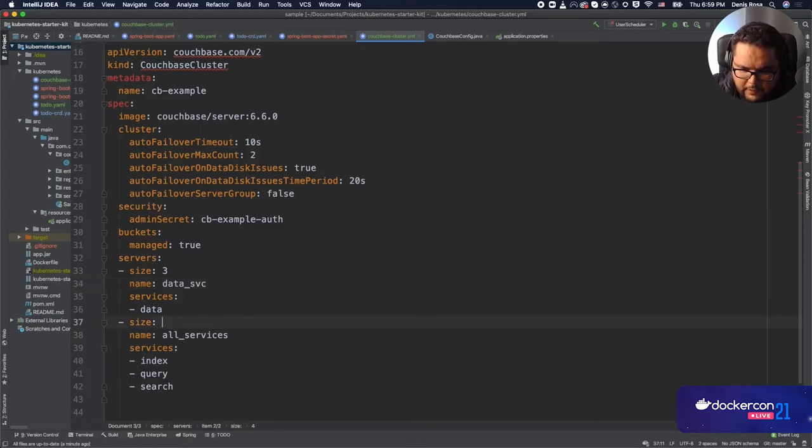And I don't know, 10 nodes running index, query, and search. Or if my application writes more than reads, I could do the opposite, right? So I could say, no, I want 20 nodes here running data, and only three nodes running index, query, and search. So that's the beauty of Couchbase and those newer databases on containers in general.